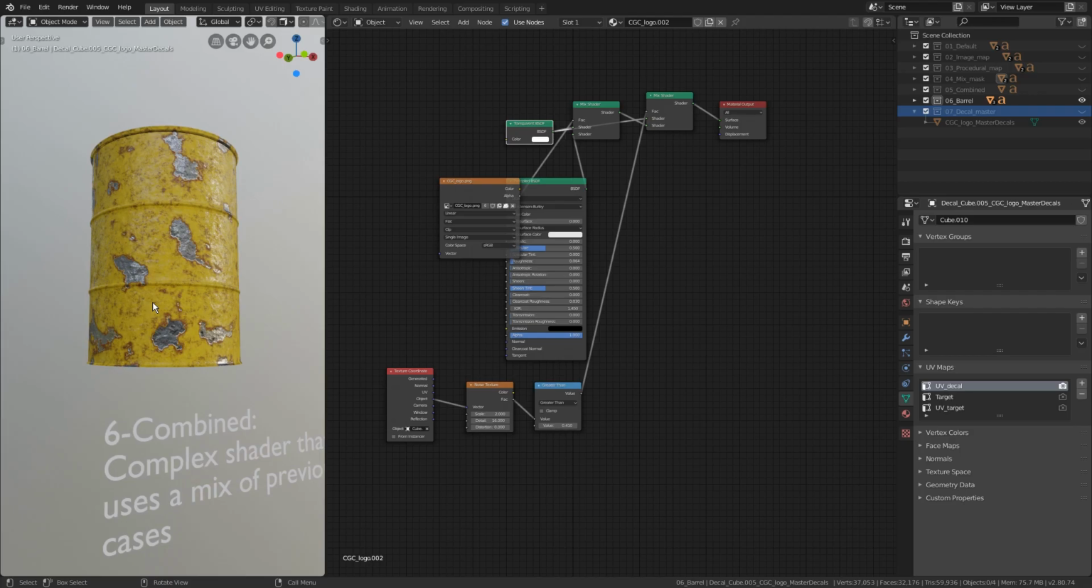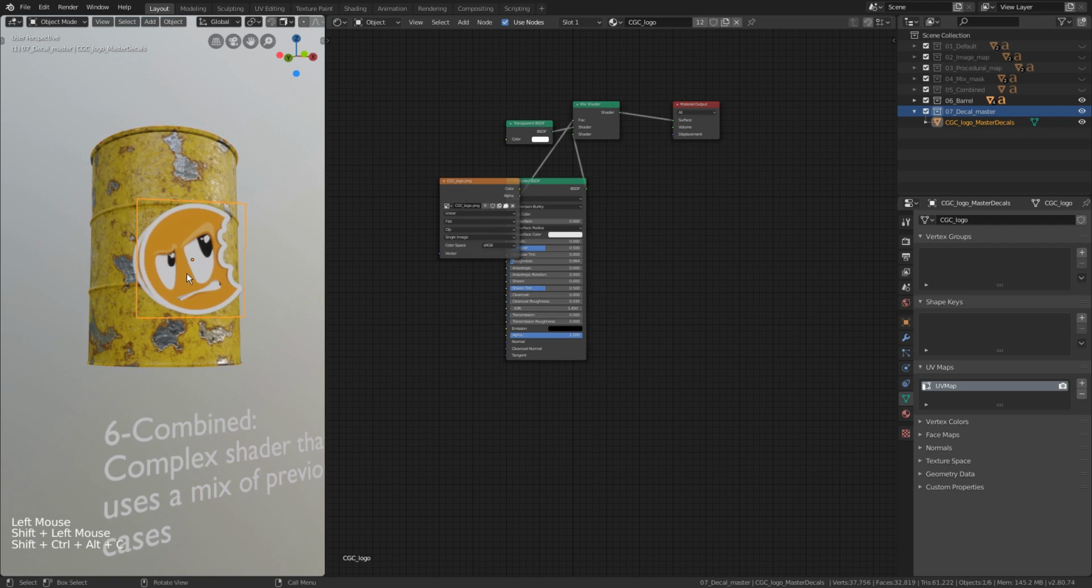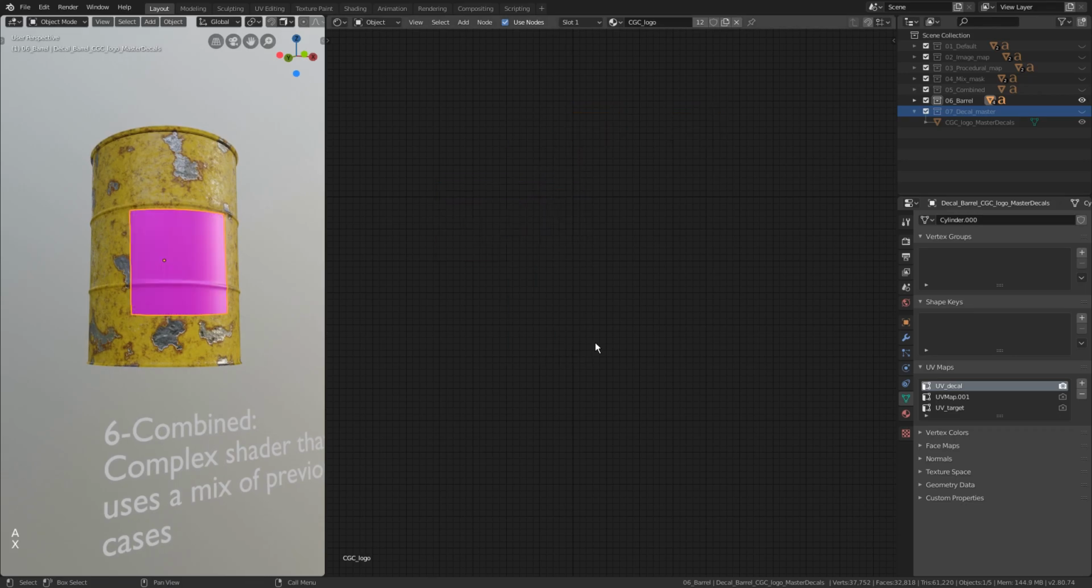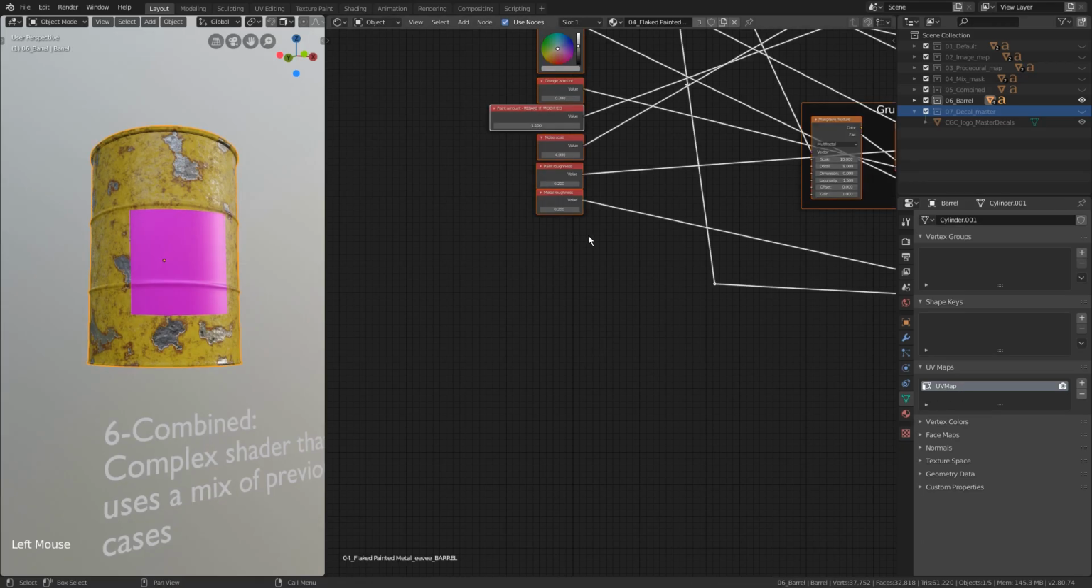In reality, materials are much more complex and combine all these different situations. The process will always depend on one, what you want to achieve, and two, the target shader. In this example, I want the decal to be very similar to the actual damaged paint of the barrel. We can delete the complete node setup of the decal, click on the barrel and copy-paste everything.